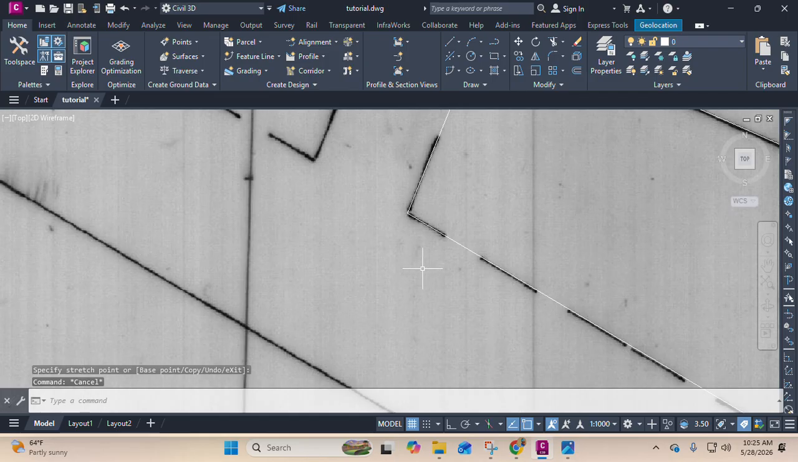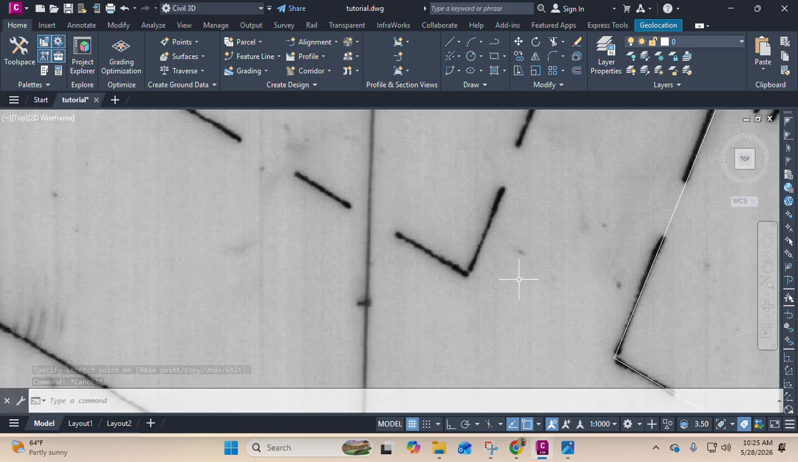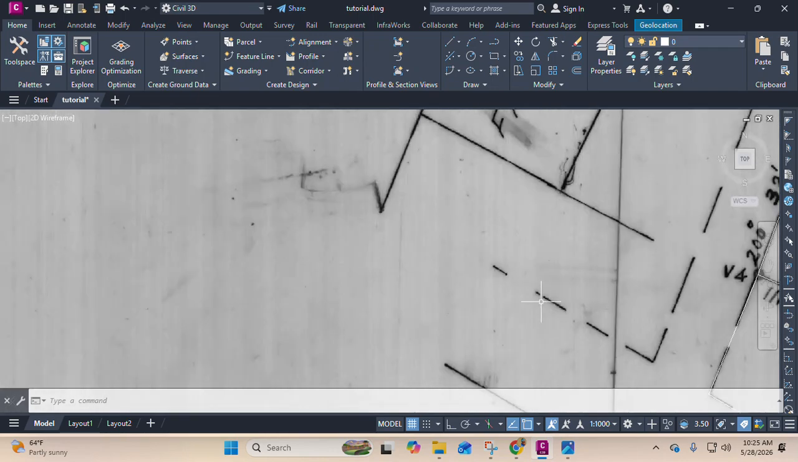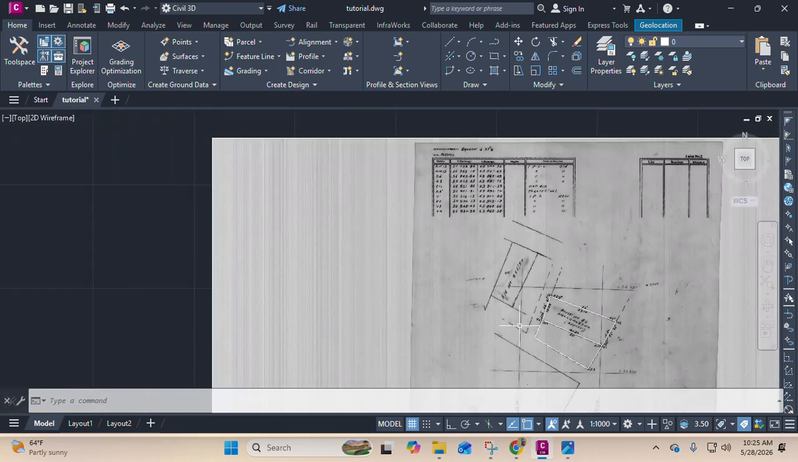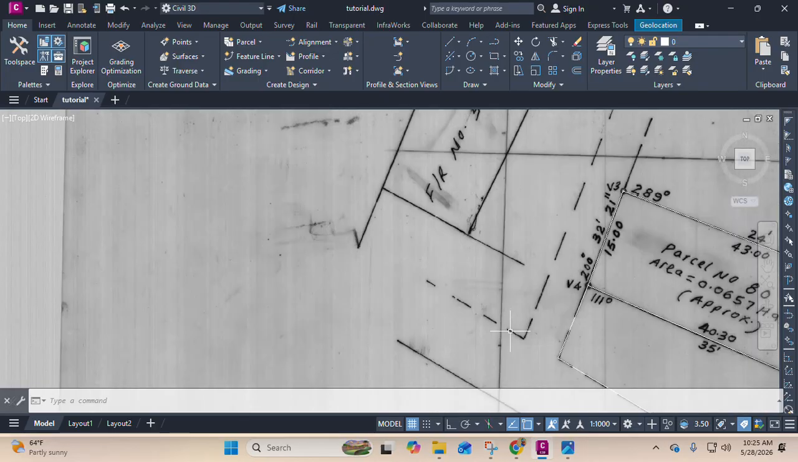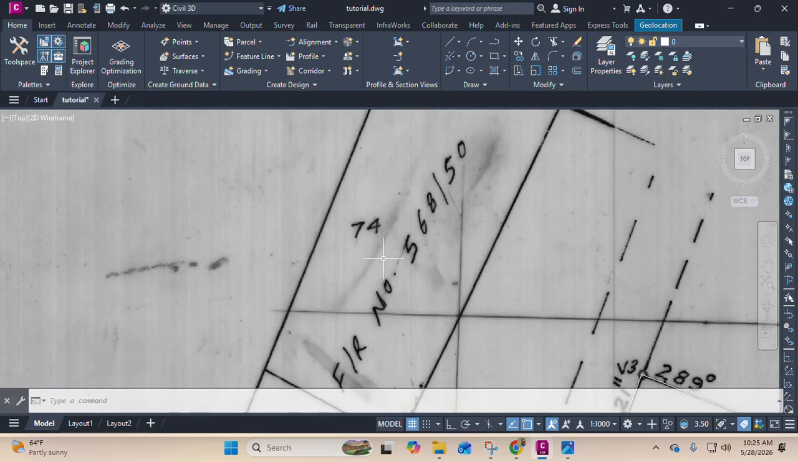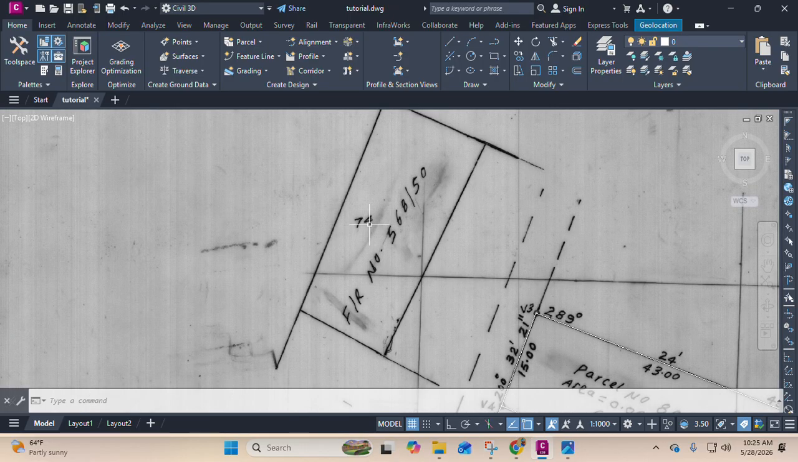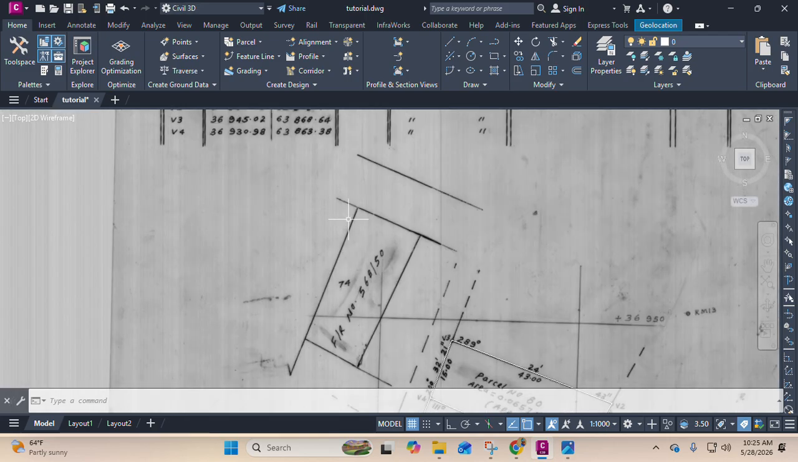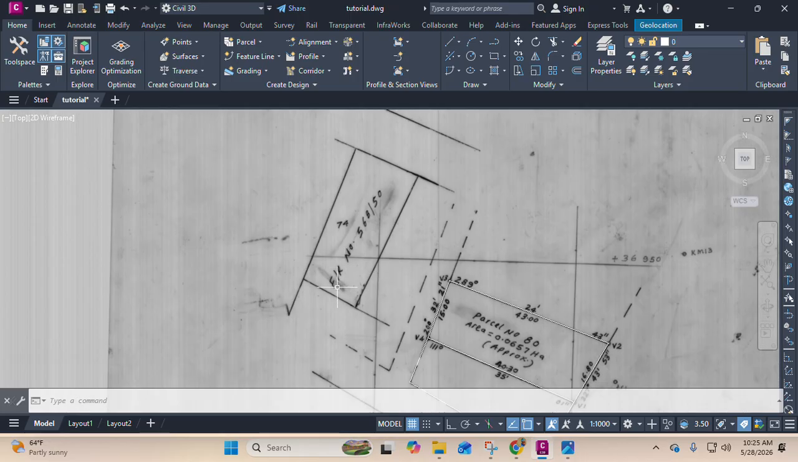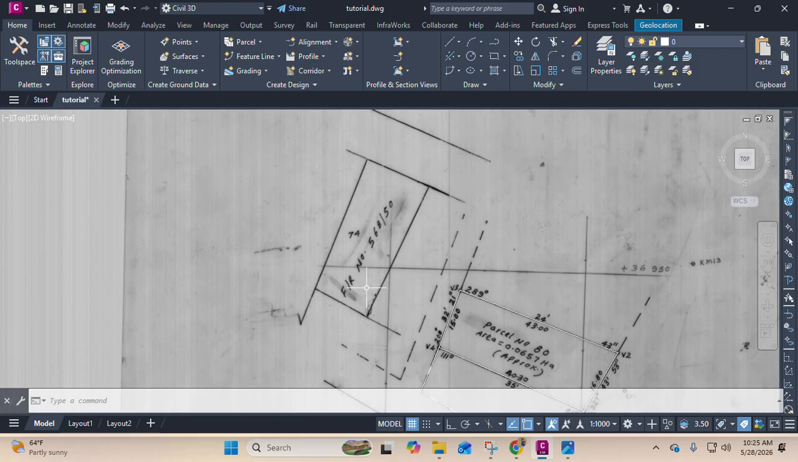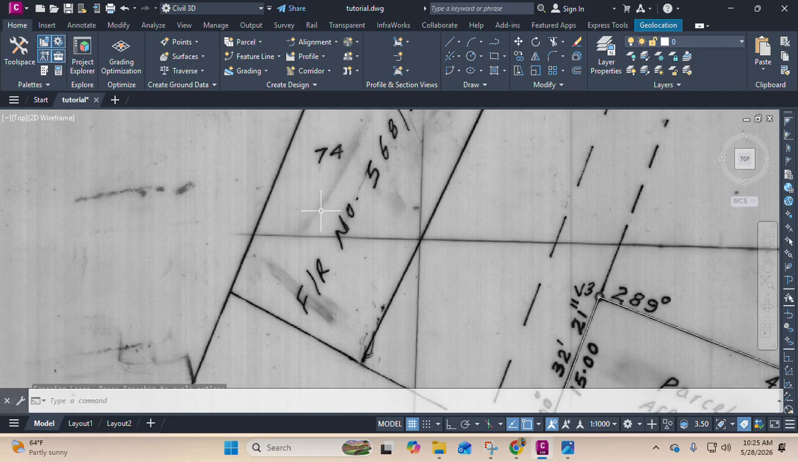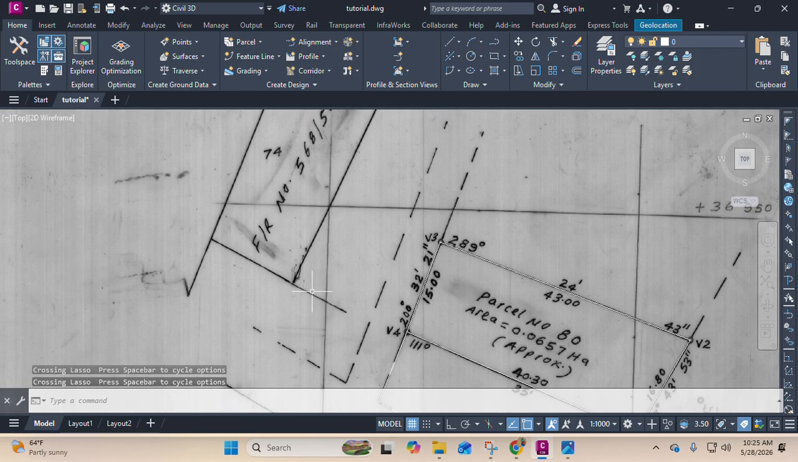But the moment you click escape, these dotted lines mean that this parcel of land is not yet surveyed. That's why it has dotted lines, so its boundaries are not well defined. But this parcel of land, number 74, is surveyed. That's why the lines are continuous and black in color, meaning that the boundaries of this parcel of land are properly defined.